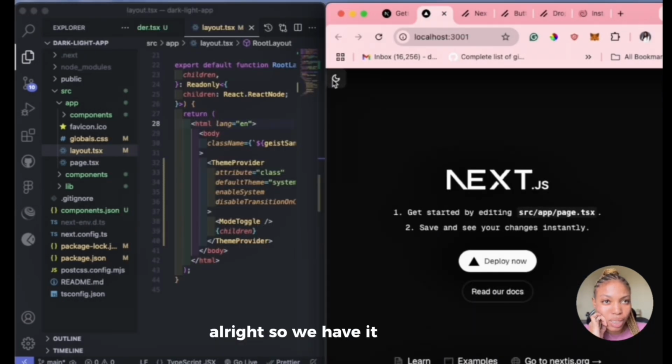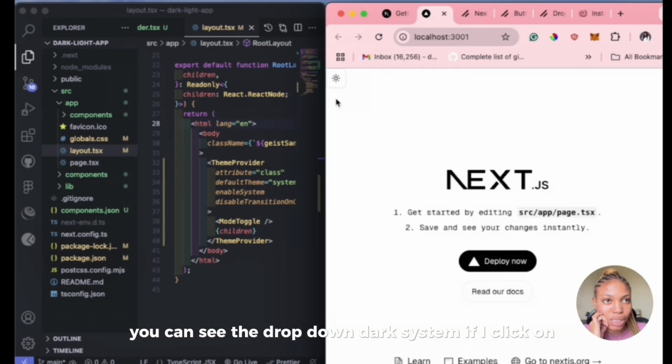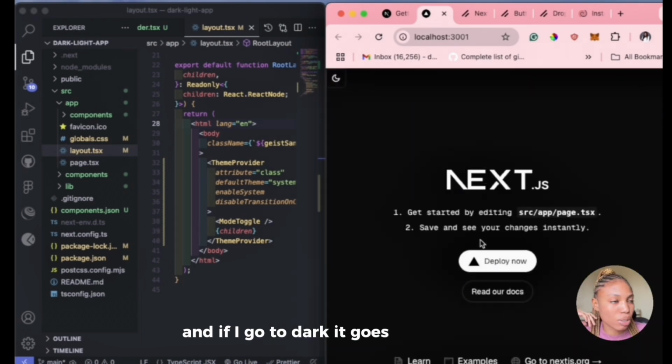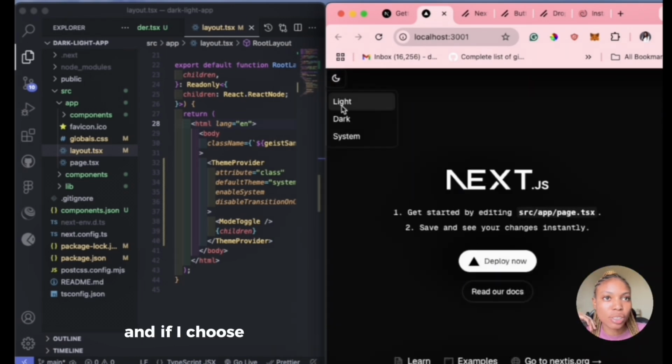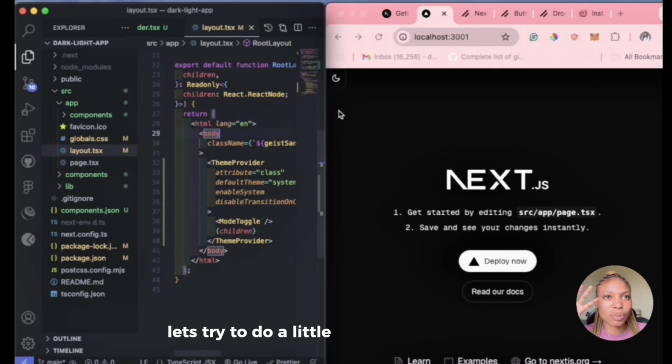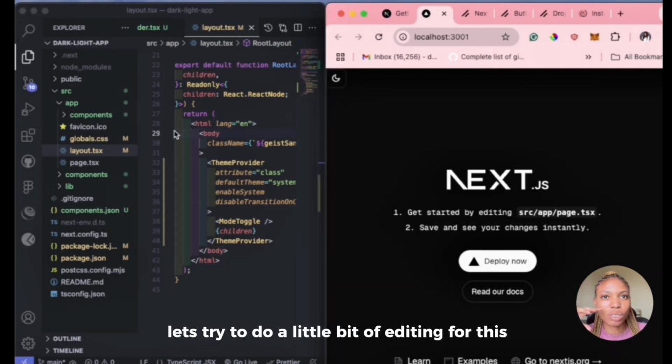All right, so we have it here on our page. You can see the drop down: light, dark, system. If I click on light, our page switches to light mode, and if I go to dark, it goes back to dark mode. And if I choose system, because my system is in dark mode, it remains on dark mode. Let's try to do a little bit of editing for this toggle component.